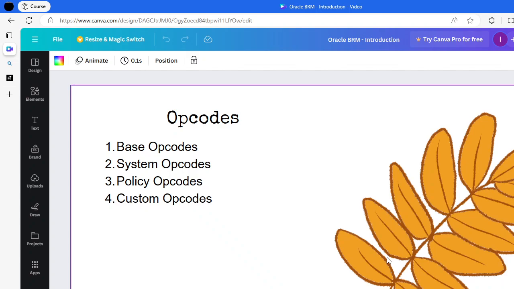There are four types of opcodes. An opcode is nothing but a C function. In a C program function, there will be a function name, there will be input, there will be output. The opcode stands the same. So opcode stands for function, basically. Opcode is operational code, we can say. It contains the business logic, so that's why it is called opcode. There are four types of opcodes: base opcodes, system opcodes, policy opcodes, as well as custom opcodes.